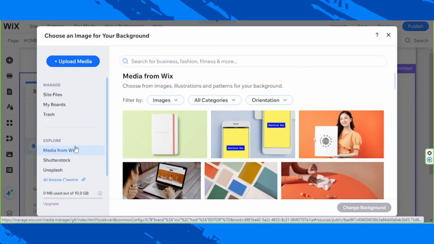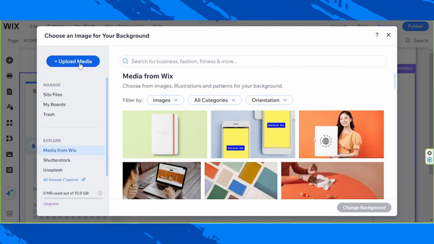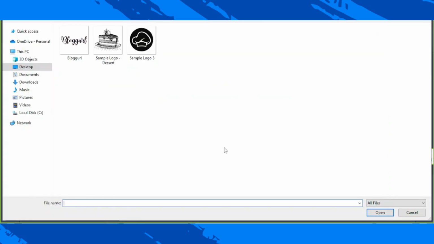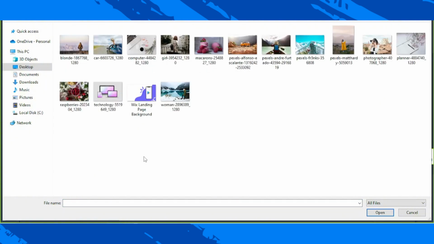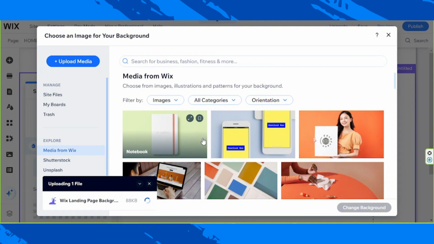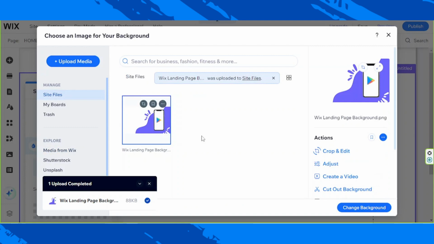I'm going to click on Upload Media because I'd like to use my own image. So let's click on Upload Media and then click on Upload from Computer. Next, select the image you'd like to use. I'm going to select this one and click on Open for it to be finally uploaded to Wix. And here we are. Once our image is uploaded, let's select it and click on Change Background.